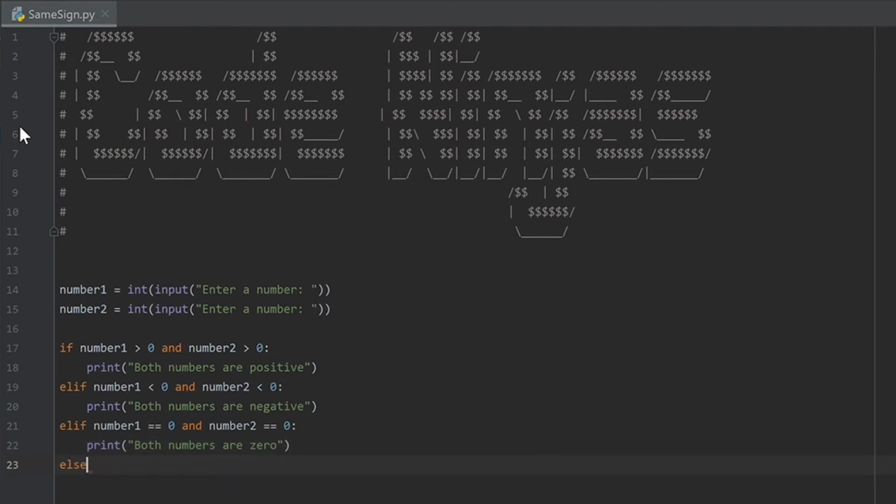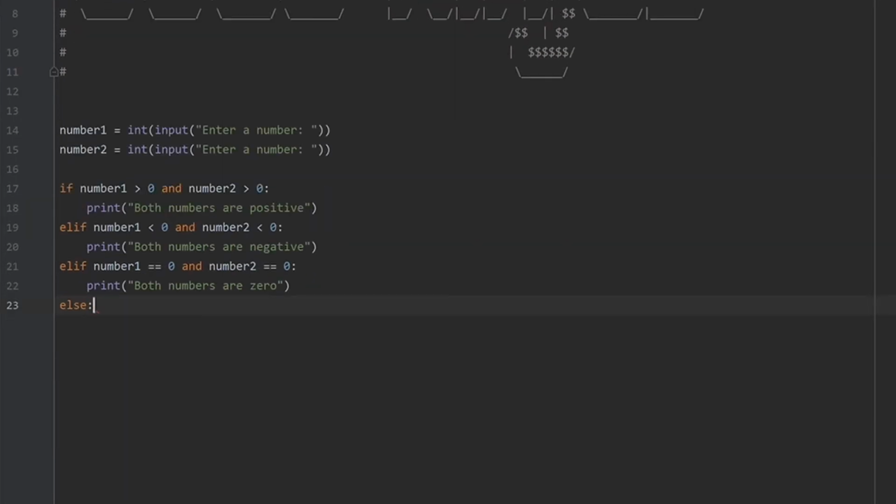Now we'll go to else, because we know that number 1 and number 2 don't have the same sign. Number 1 and number 2 aren't both positive, aren't both negative, and aren't both 0. So we now know that 1 is going to be different than 2.